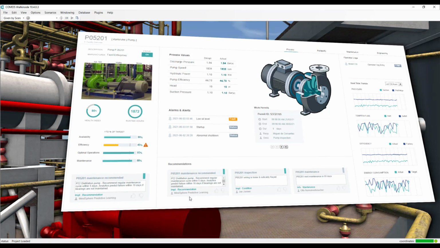And I can see that there is an issue related to the performance of this plant, and there is a recommended action to do a regular maintenance cycle within 5 days, because the analytics predict failure within the next 10 days if bearings are not maintained.